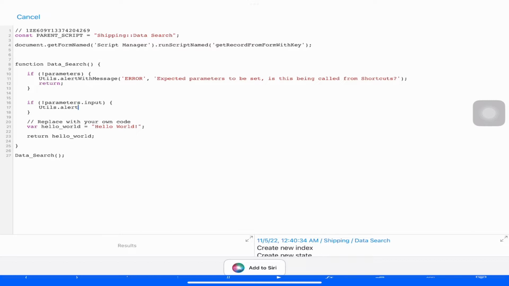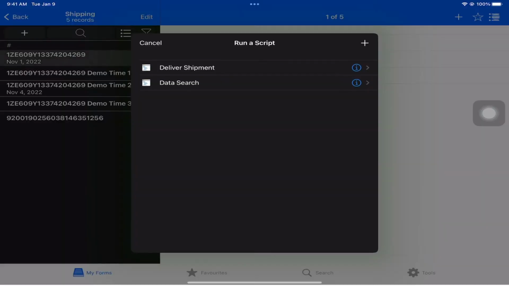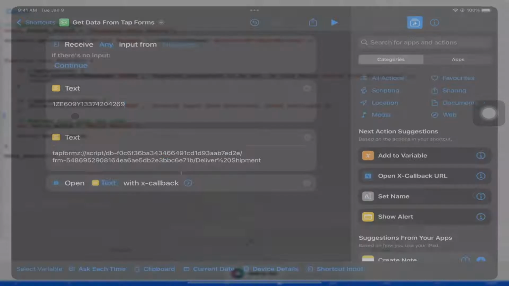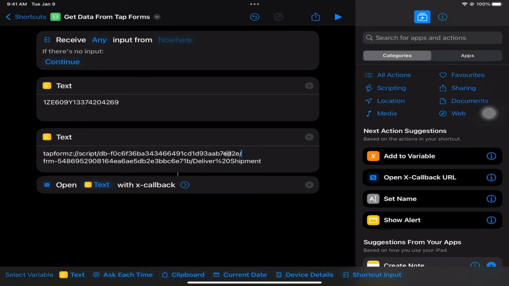That's what we want. So the next thing is parameters dot, we'll call it input, and utils.alert with message, error, input from Shortcuts. Okay, so the next thing we're going to check for is if our parameters have an input, and we're going to hit run on that. That's still not going to work, but that's okay, because we're going to grab the copy script link, and then we're going to pull this into Shortcuts, and we're going to replace this one.